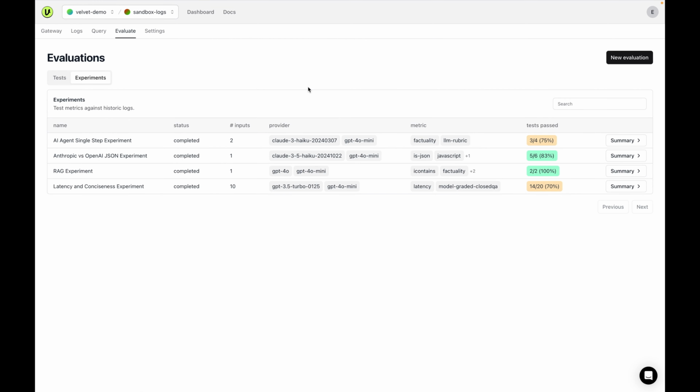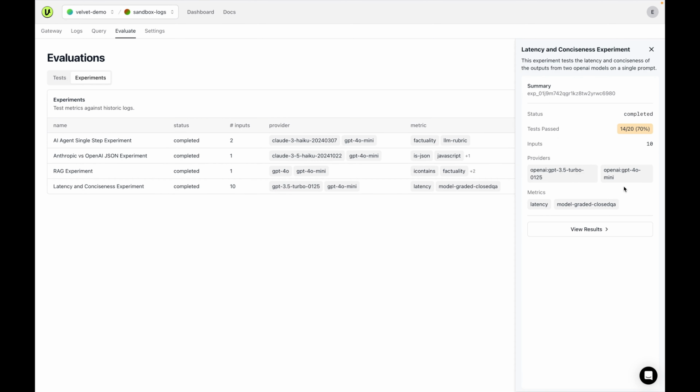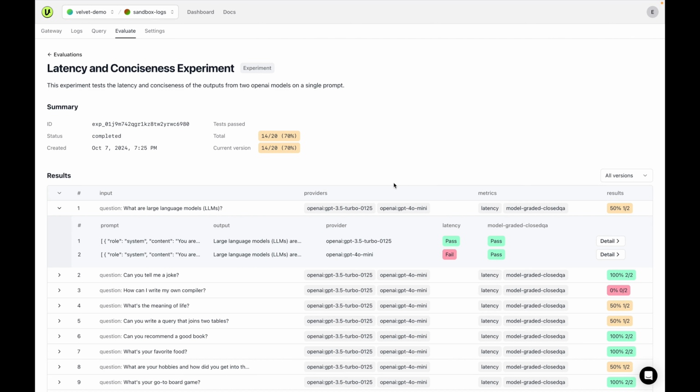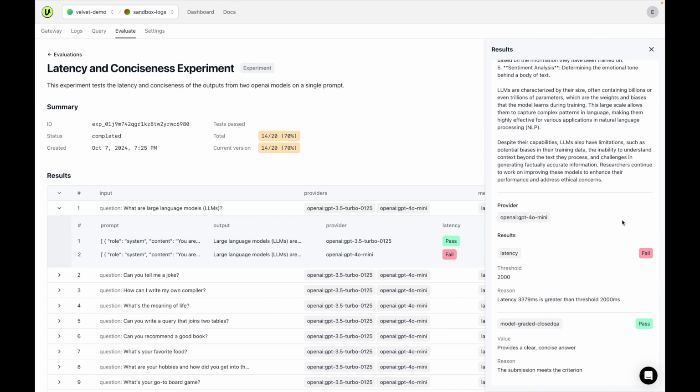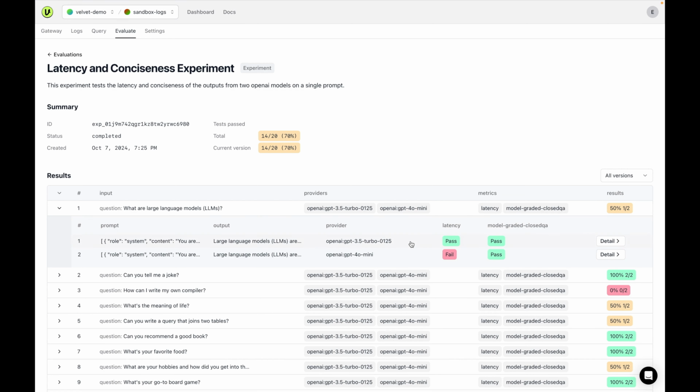After my experiment runs, it will show up in this list. I'll get a summary of passing tests and can inspect further. So I can see my test run against 3.5 Turbo and 4o Mini. Looking at this variant, latency did not pass, but conciseness did. So I would use 3.5 Turbo on this feature.